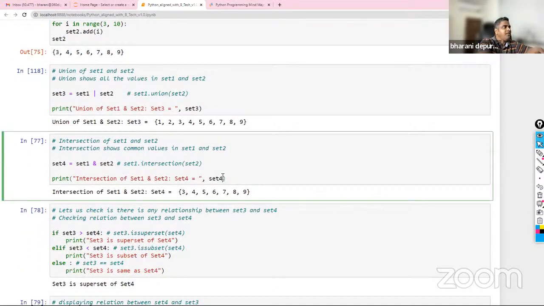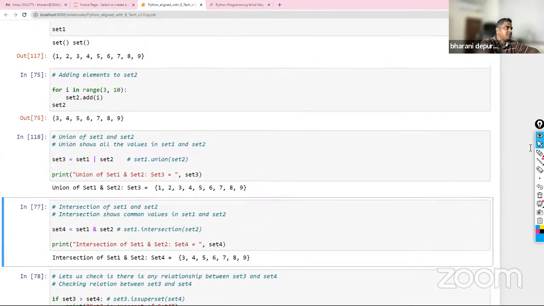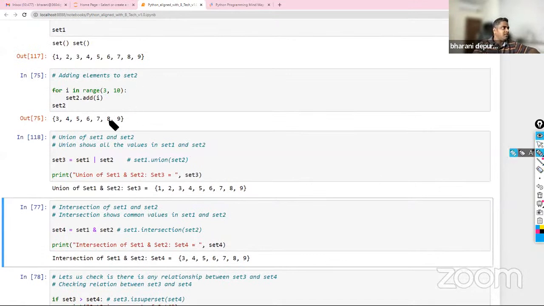Then you have intersection. Intersection means common elements in these two, and means intersection. So you are looking at intersection of set 1 and set 2, meaning common elements. If you have set 1 and set 2, you want the common elements. That's called intersection. So you're saying print intersection of set 1 and set 2 is set 4, so intersection of set 1 and set 2, set 4 equal to.